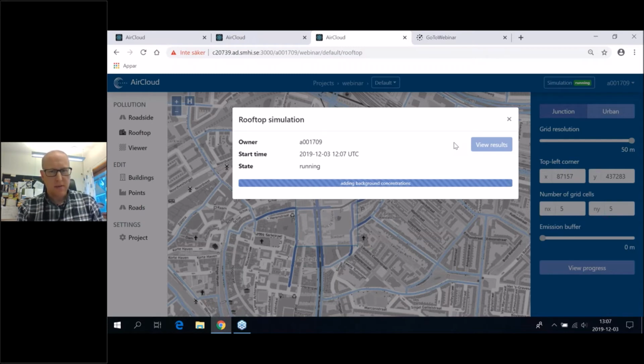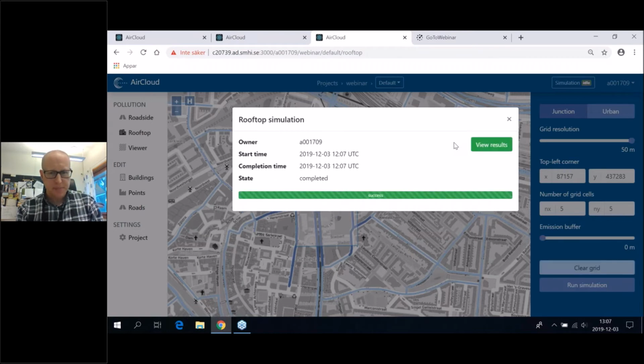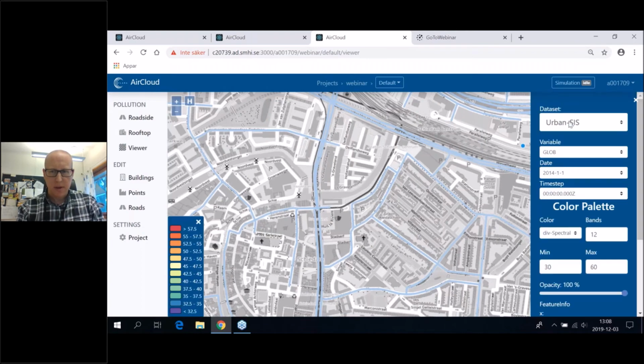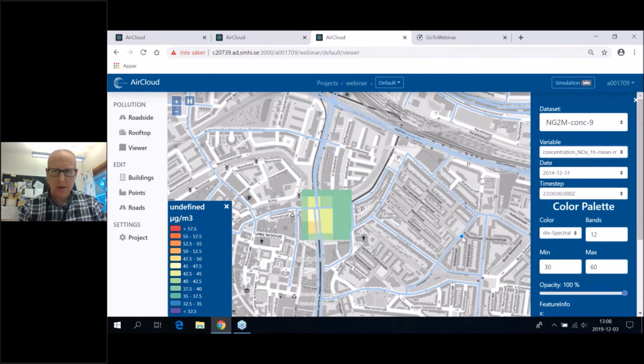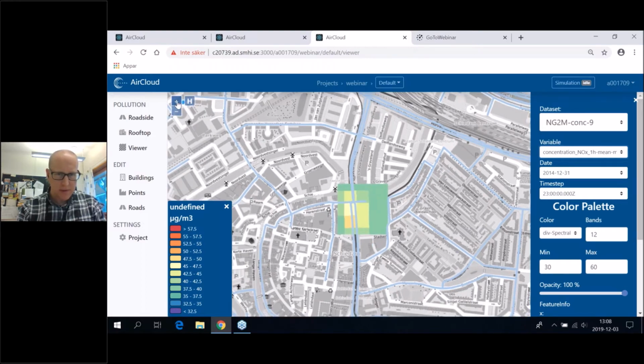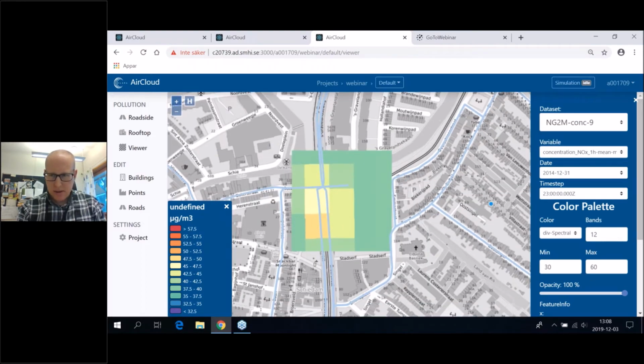And once this is complete, we will also add the urban background from the surrounding city. And now it has completed, and then we can go and have a look at the results. And by default, we show the background information data set, where we can switch to our calculation. And you typically get a bunch of different variables depending on what statistical measures you would like to see. If we just look at the mean value for the whole period, including the background, this is what we get. And we can change the opacity.